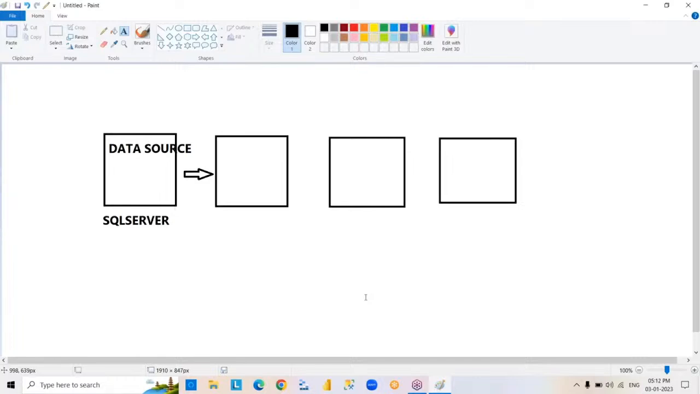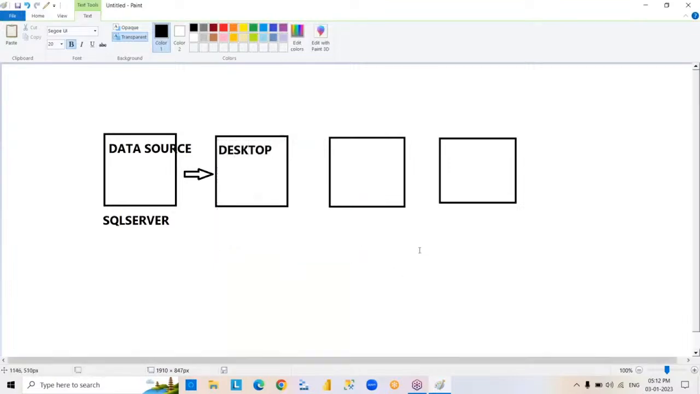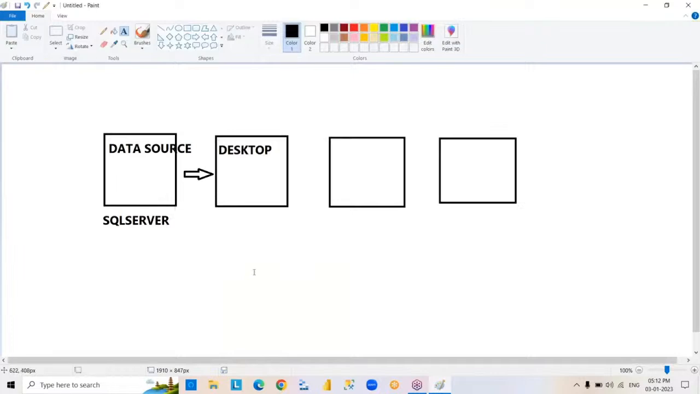So coming to next scenario. From data source, we are going to copy data into Desktop. In this Desktop only, we are going to transform, right? And DAX, different scenarios we are doing.